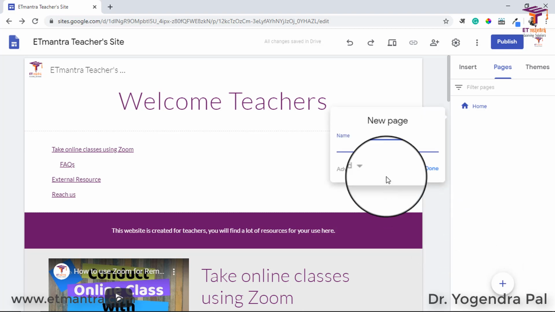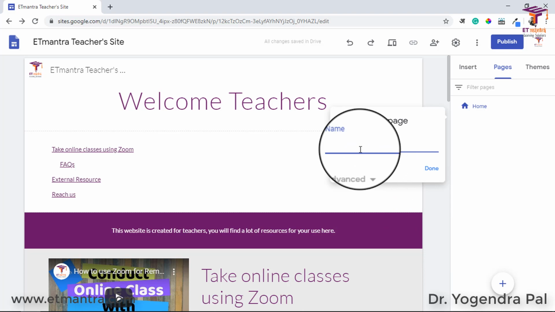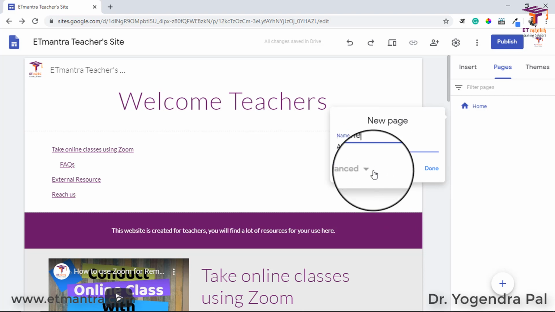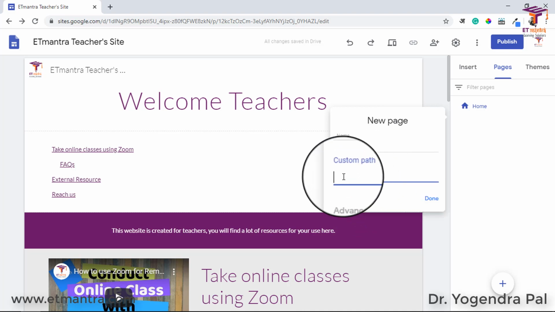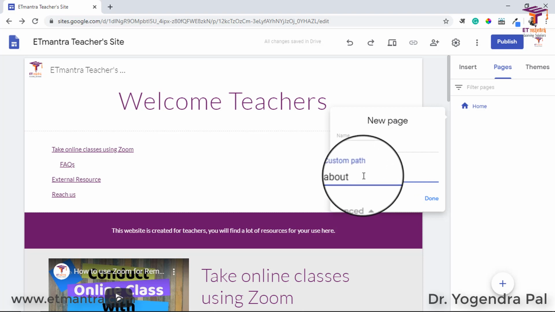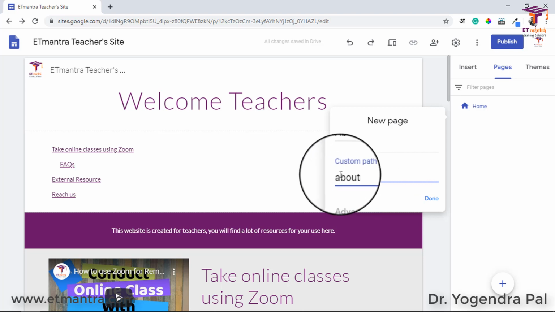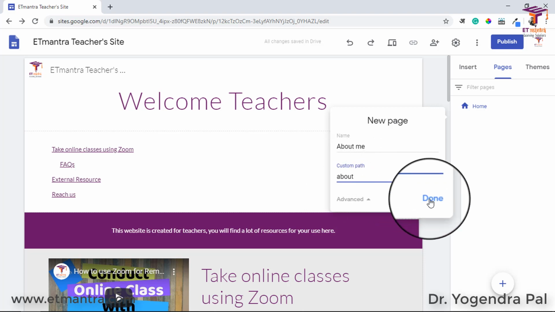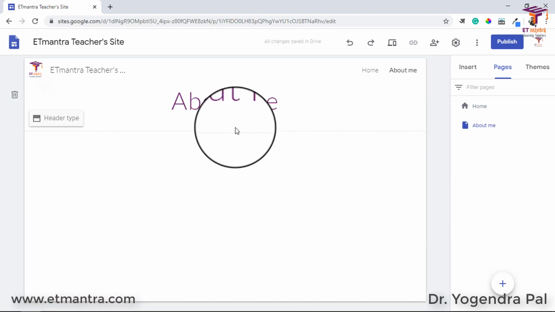I'll click here, and you can see that I can give this a name. So I will give it about me or about us, whatever you want. Let's see what is advanced here. Custom path. If you want to give a custom path, you can give the custom path here. So I want to make it available at about. So my website / about. I'll click on done, and now the new page is available.